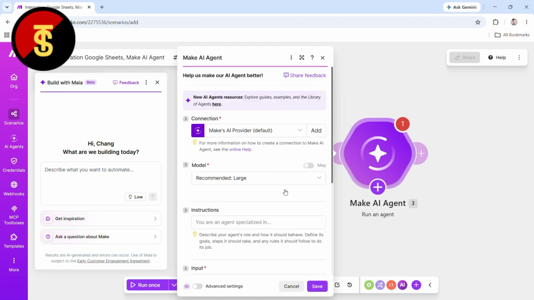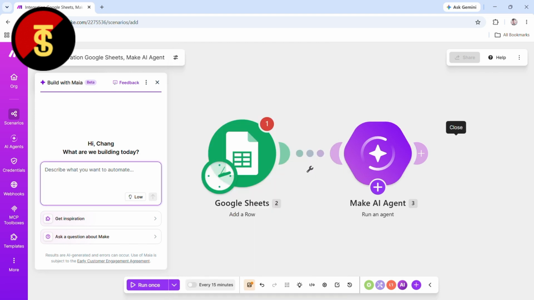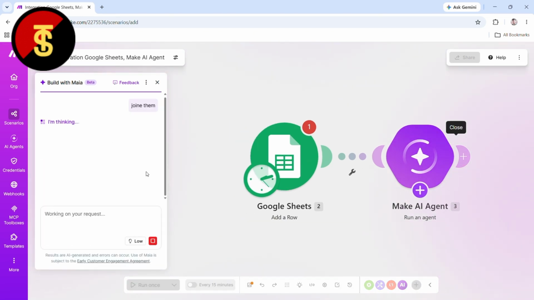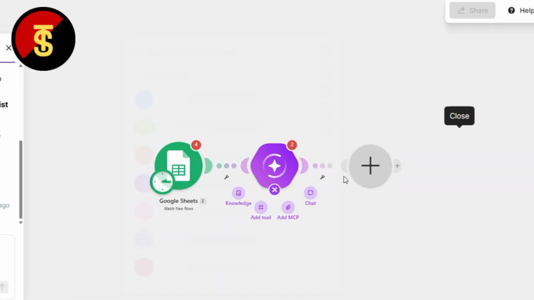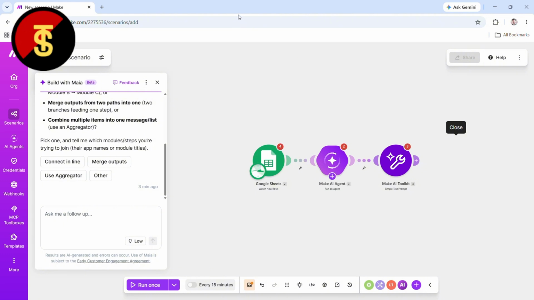Now, connect your AI account if prompted and configure the action. Enter your prompt or instructions, then map the data from your trigger into the AI module. Next, add another module to send the AI-generated output to another app, such as Google Docs, Slack, Notion, or email.